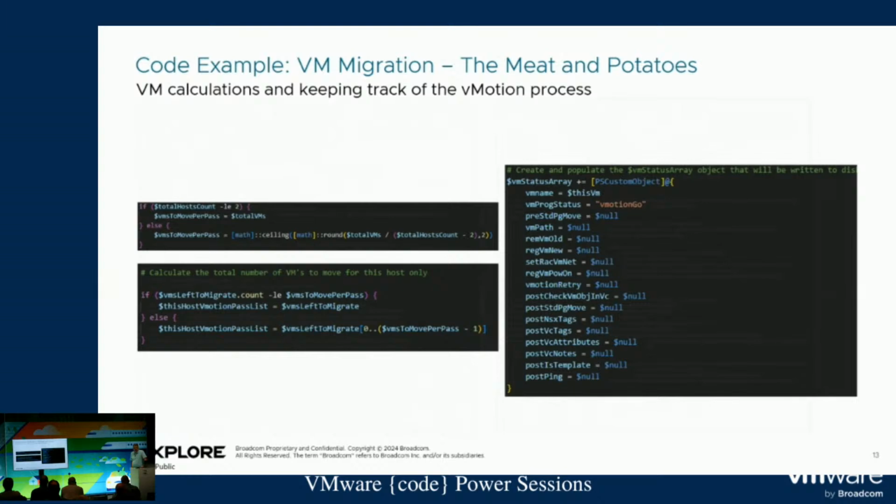Now we're getting into the meat and potatoes portion of the script, the VM migrations themselves. The first thing the script does is to calculate the number of VMs to move to the recently migrated host based on a simple algorithm. The total number of VMs in the cluster divided by the total host count minus 2, rounded up. The purpose of the host count minus 2 is to ensure that the last host to be migrated has no running VMs on it when it's put into maintenance mode.